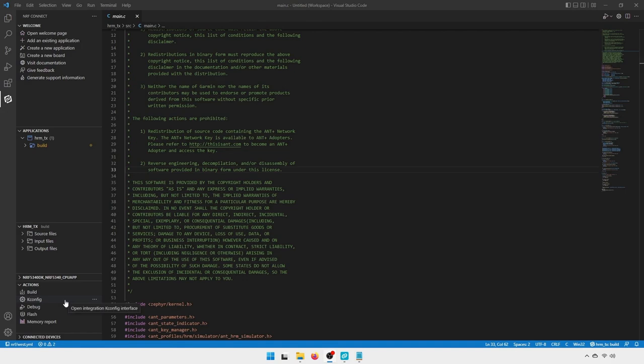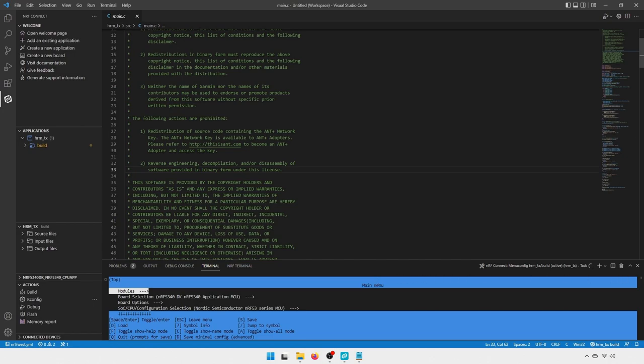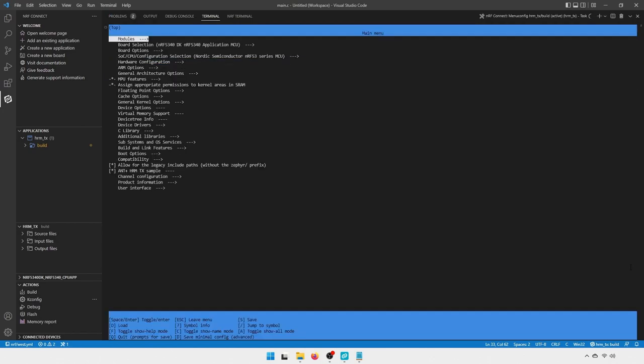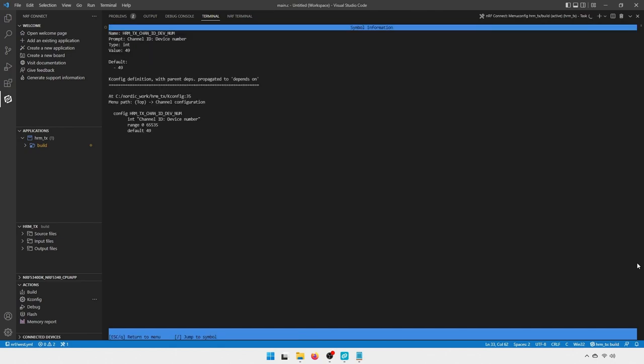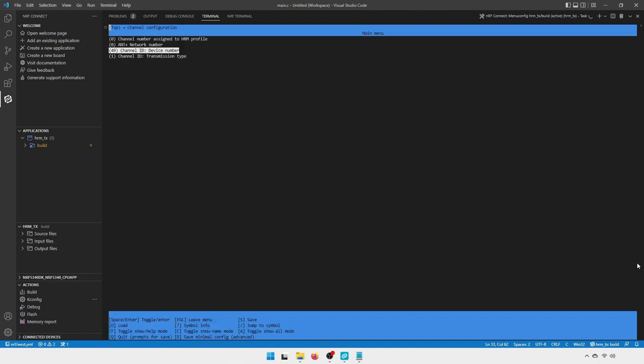Let's start by using the nRF Connect extension's Kconfig menu to launch menuconfig. Now we can use the J key to bump down to the channel configuration and hit enter. If we press the question mark key, we can access a help and see that the channel ID is an unsigned 16-bit integer. Hit escape to exit. Now press enter, and let's change the channel ID to 12345, and press enter again.